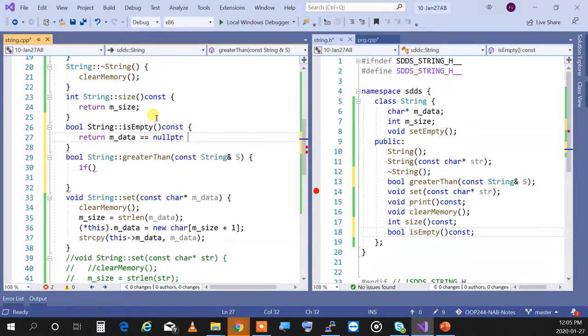or m size being zero. Maybe you have something, but it's nothing. So either that is null or m size is zero. One of these two. If any of these is true, it means it's an empty object, right? Now, any place you want to check to see if it's empty, instead of thinking about what it is, if it's that one, you don't need to worry about that. You have written a function that tells you that.